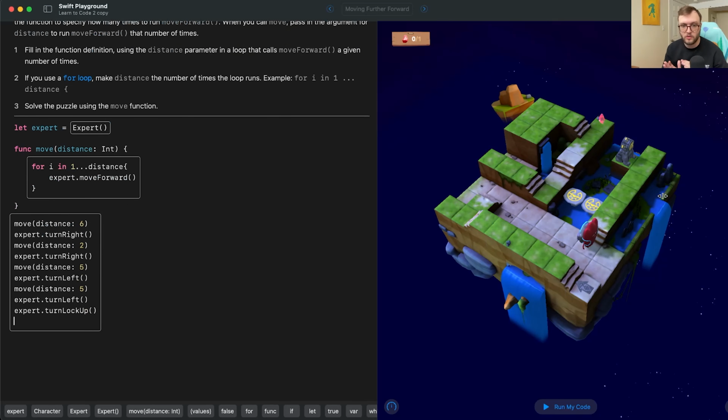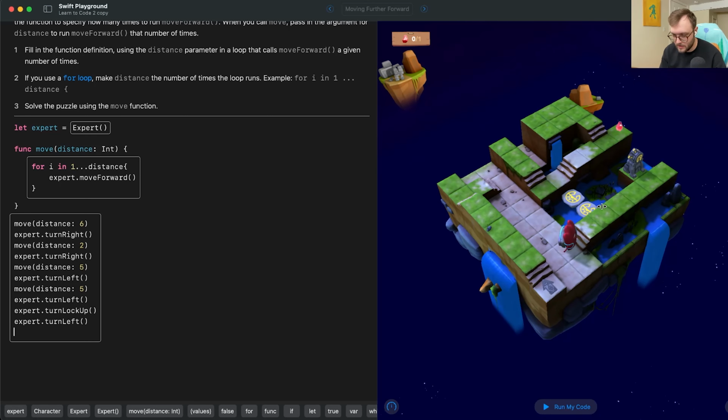Then we'll want to turn around. Well, we'll be facing the lock, so turn left. Expert dot turn left. That will have us facing back towards these platforms. So we'll want to go 1, 2, 3. Yep. And so we'll do our move 3. We'll then want to turn right to cross the platform. And it's been a while since we've tested this. So we'll do our expert dot turn right.